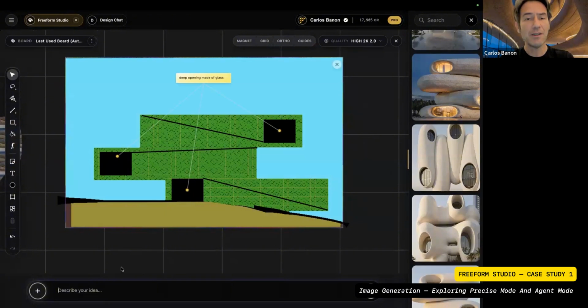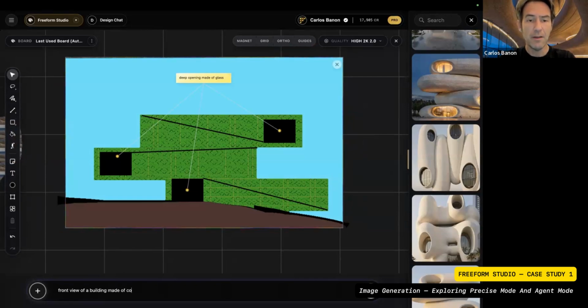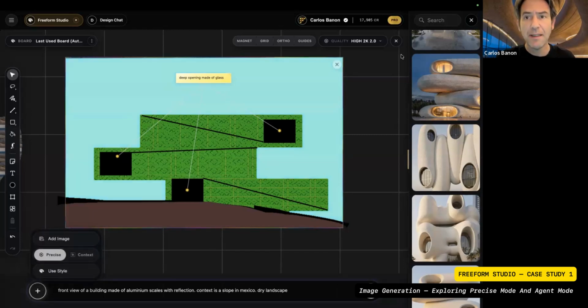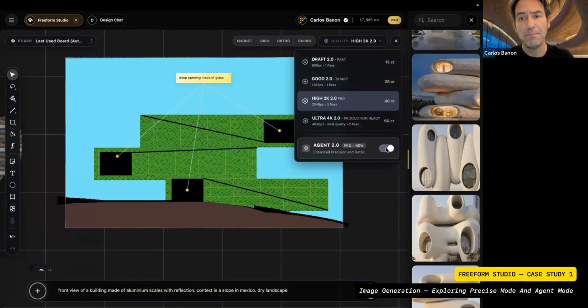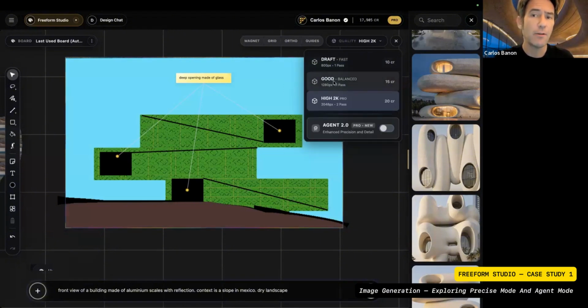When we generate the view, I'm going to prompt in a very easy way: view of a building made of aluminum scales with reflection. Context is slope and, I don't know, like Mexico dry landscape, for instance. If you put something like this, you're going to check the mode that you're using. In this case, I'm using precise mode. It's the fastest, something to try something quick. I would say we can go for good balance.